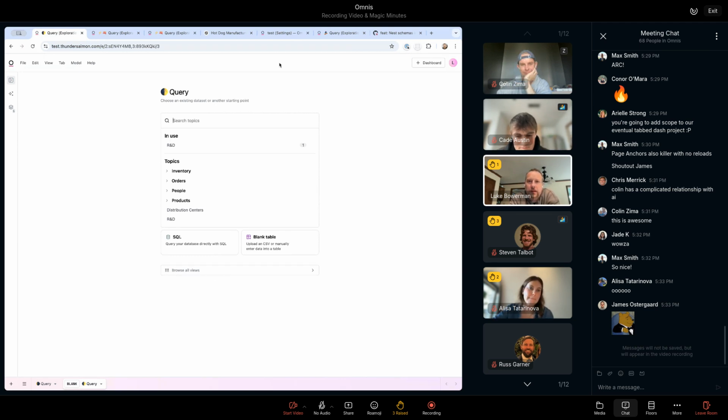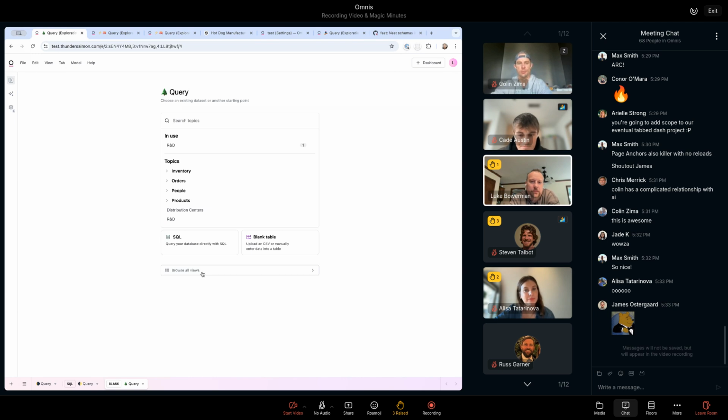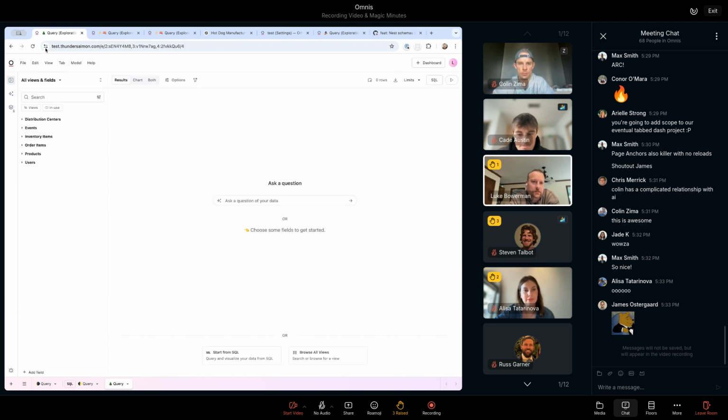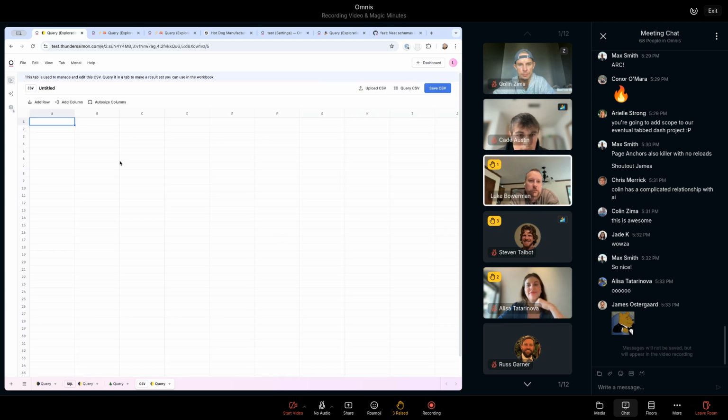So let's see. I can go ahead and select SQL. It'll drop me right into a SQL tab, and it's all in the right state. I can also do browse all views, and this is our classic big all views and fields list. Not that terrible on this instance because I don't have that many tables. It gets a lot worse on a real instance like our internal one that has 20 schemas and 100 tables in each. So last but not least, most importantly, blank table is the new entry point for CSV or just writing tables.